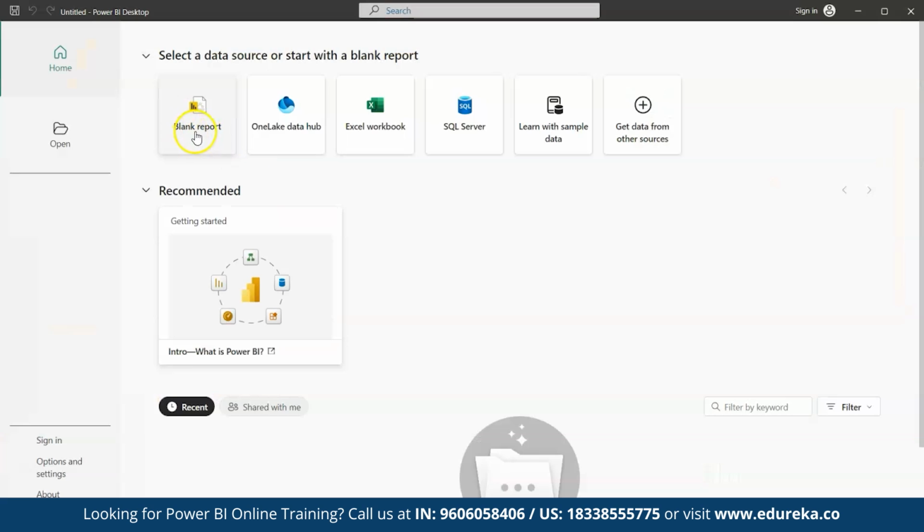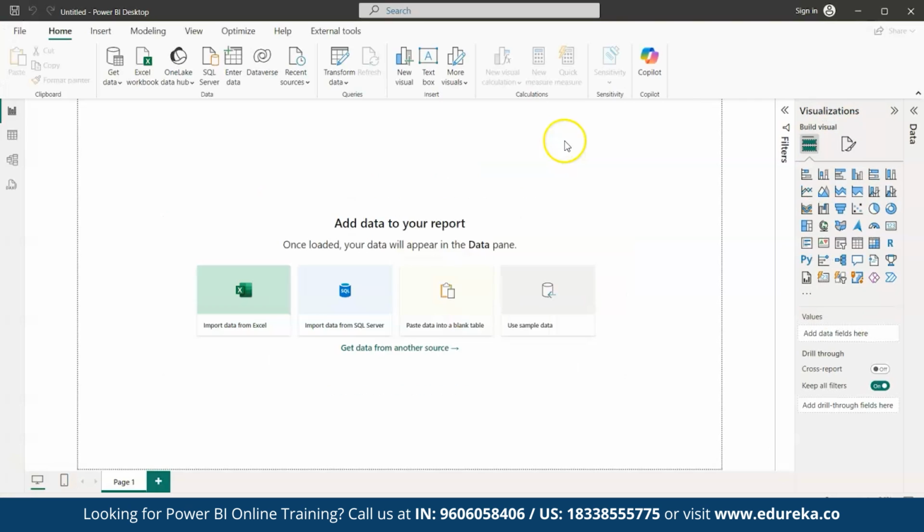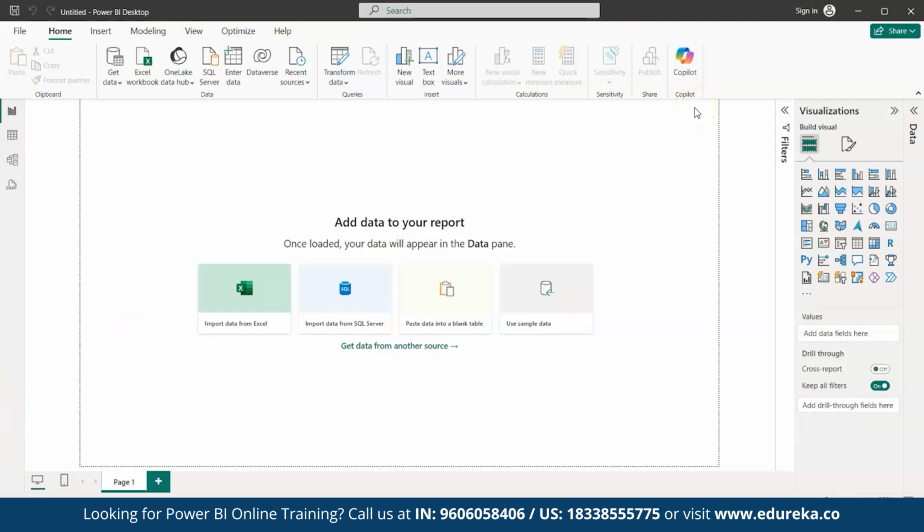Once you click Open, you can see this on the screen. Towards the left hand side, you can see a blank report. Click on the blank report. This is how the home screen of your Power BI Desktop looks. Here you can create your innovative dashboards. Now I will be teaching you how to import the data in Power BI.